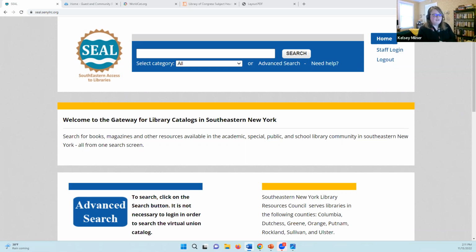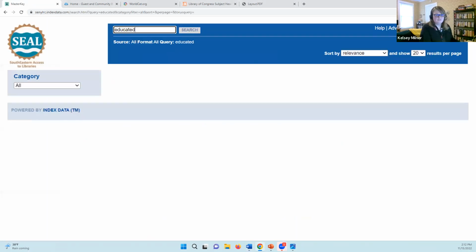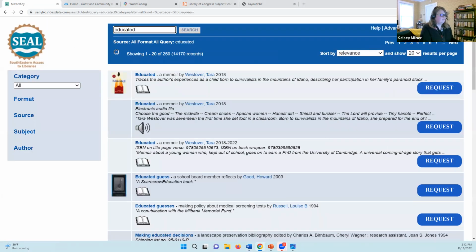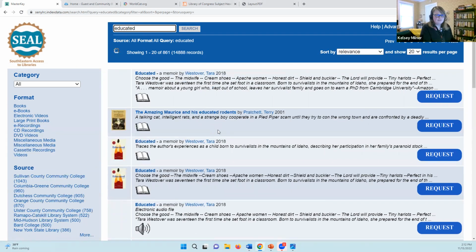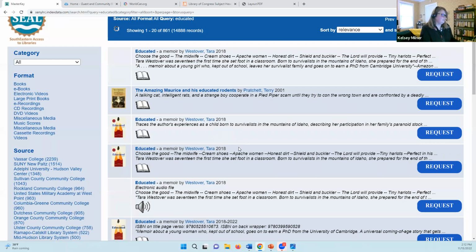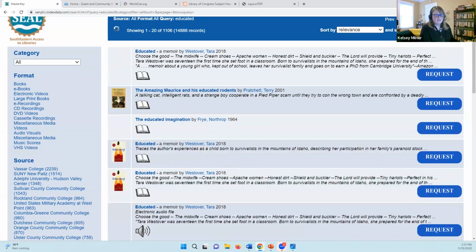It's hard to try and make this happen on the fly, but I'm just going to attempt it by searching the book Educated by Tara Westover. So based on the search results, it looks like these are the same book, or at least a similar edition. They have the same publication date.